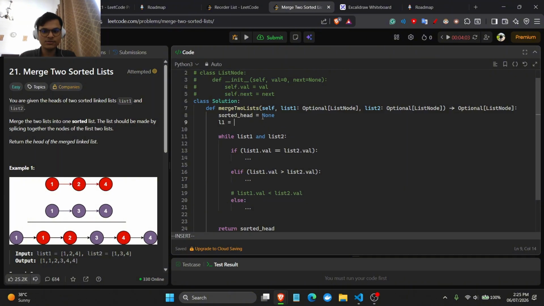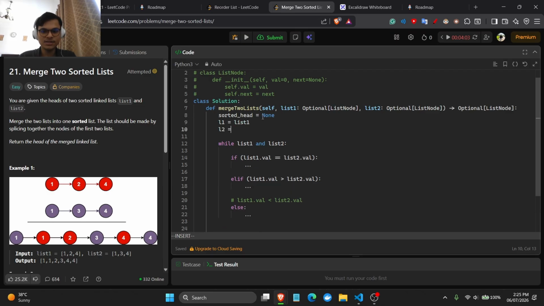Actually, I don't want to do that. I'll do something like L1 is list one and L2 is list two. I don't want to really change the pointers they're pointing to because that would be kind of weird. Also, shorter variable name is much better than longer variable name, in my opinion. I'll change it over here as well.